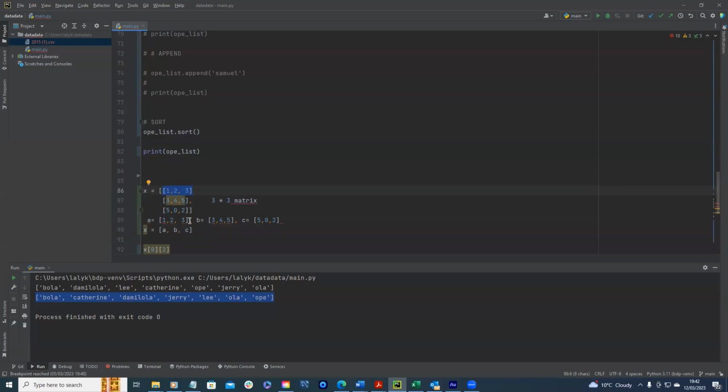1, 2, 3, A. The second one, this other list, I pass it as B. The third one, 5, 0, 2, I pass it as C, to have a normal list that we are used to. Remember, A is a new list now. It has elements, and the elements are what we have here. So in this X now, we have a new A, B, and C.